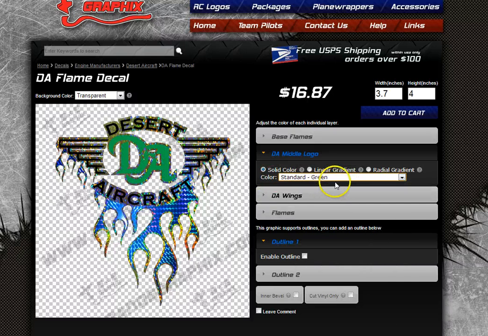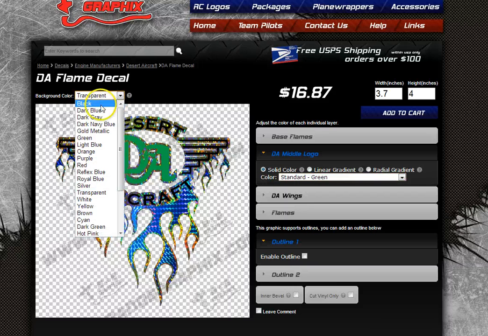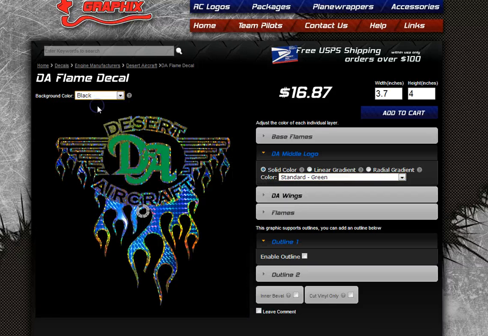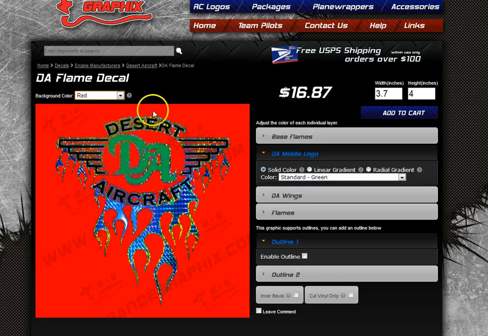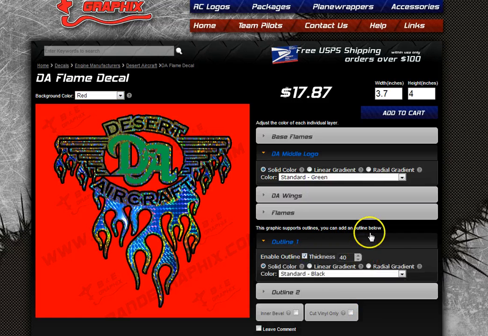and each layer you can customize the color on here directly. So I'll just change that to green. That's the DA logo in the middle, and same thing as before on the lettering tool. You can actually change the background color, make it a little bit easier to see. You might have a red plane, so you can just see how that decal is going to look exactly on your surface.